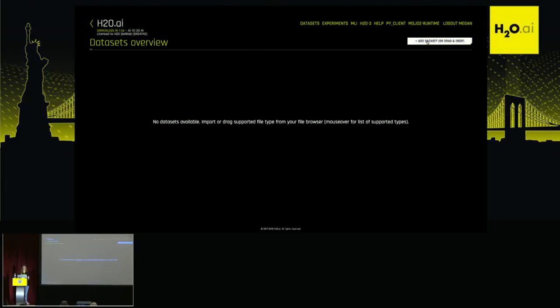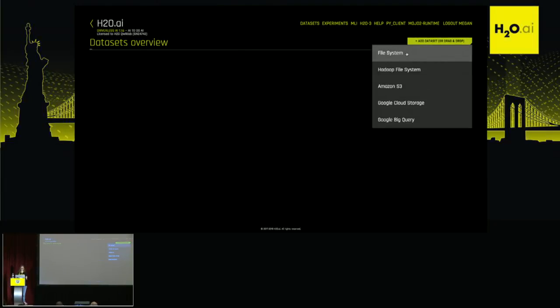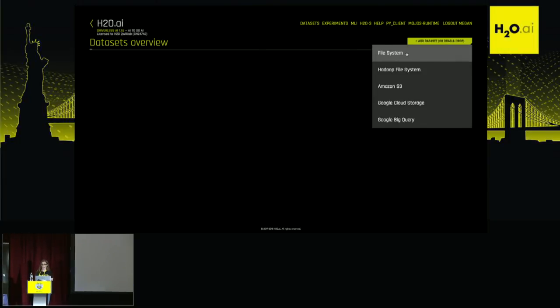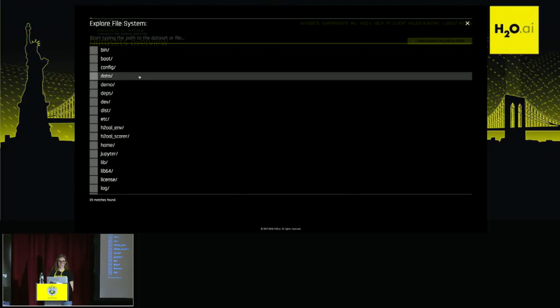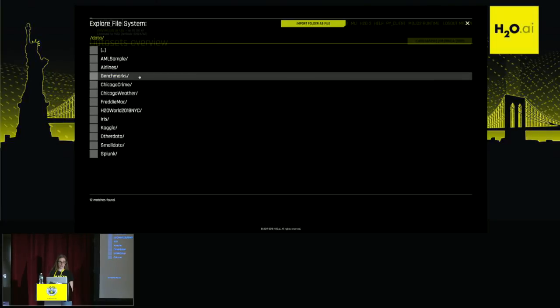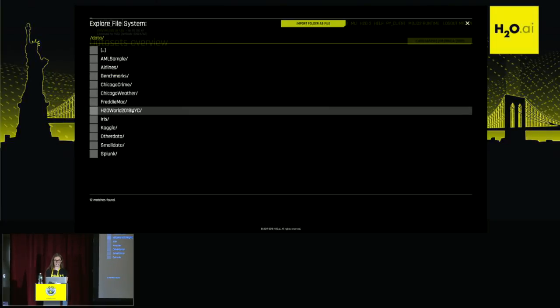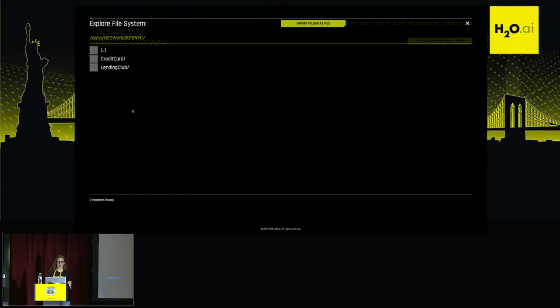So let's say add data set. And we're going to go to the file system option. Now, Driverless does allow you to import data from the file system, from HDFS, from Amazon S3, Google Cloud, or Google BigQuery. Right now, we're doing Qwiklab that's running on the cloud, and we've already included a data set in this AWS instance. And we're going to click on File System, and we're going to go to Data. And we're going to go to our H2O World 2018 folder. So it's going to follow here, Data, H2O World 2018, credit card.